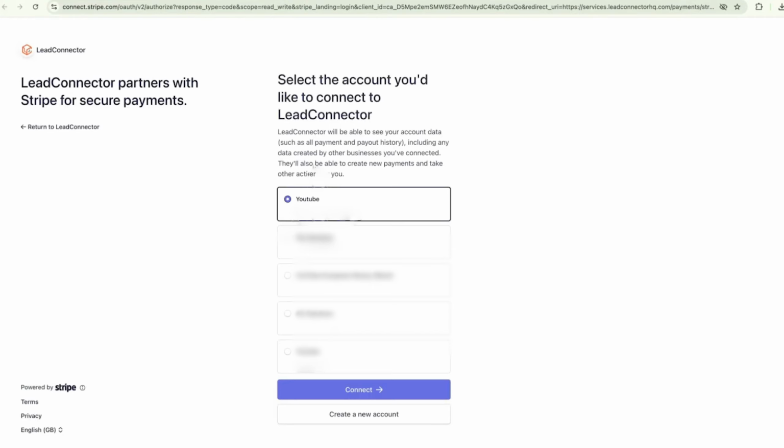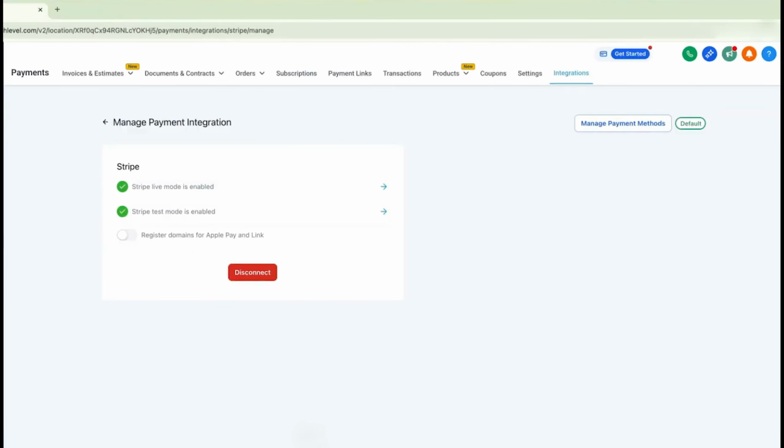You need to know that for every single business that you have, you would create a separate account. But I will just select one of these that I already have and I will go for YouTube. And once you choose the type of the account or the account that you want to connect, click on connect, then it will redirect you back to GoHighLevel.